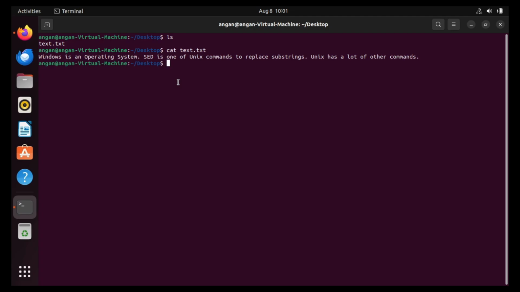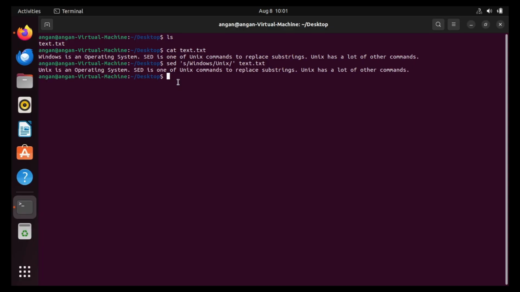Now, let's say I want to replace the first occurrence of Windows with Unix. So, what I'm going to write is sed 's/Windows/Unix/', close the quotes, and then specify the file name. So now if you see, Unix is an operating system, SED is one of Unix commands, Unix has a lot of other commands, right? So it replaces Windows with Unix.